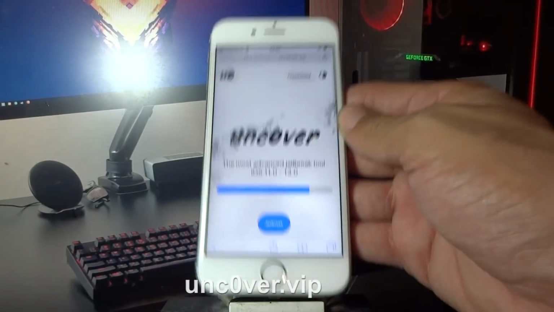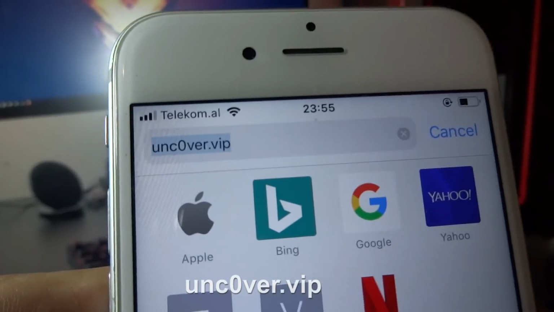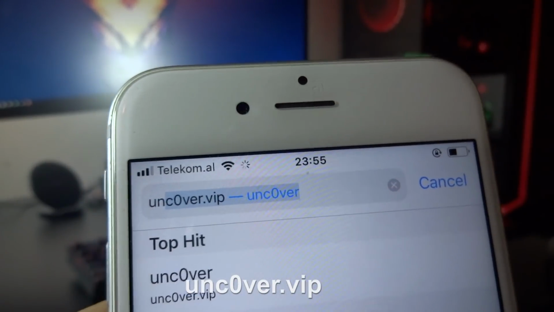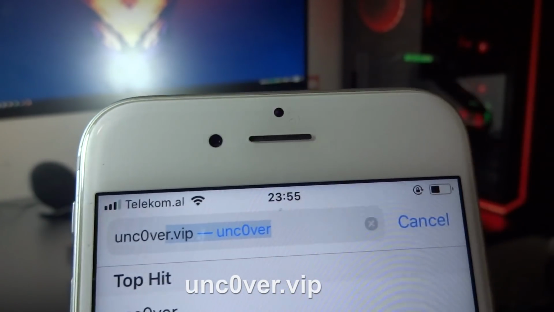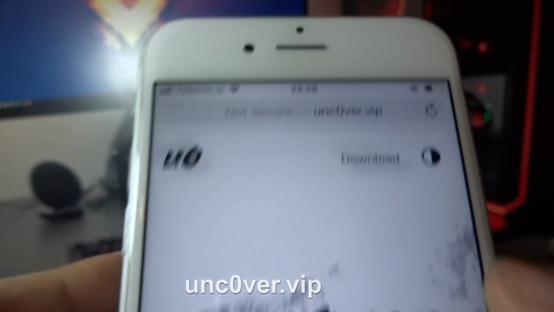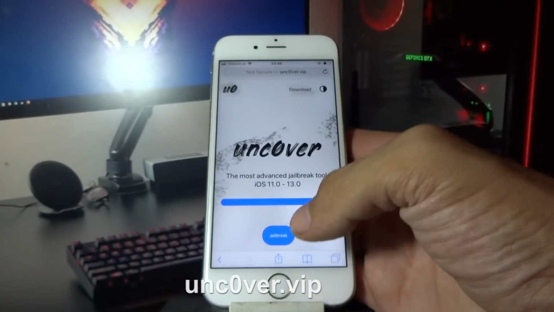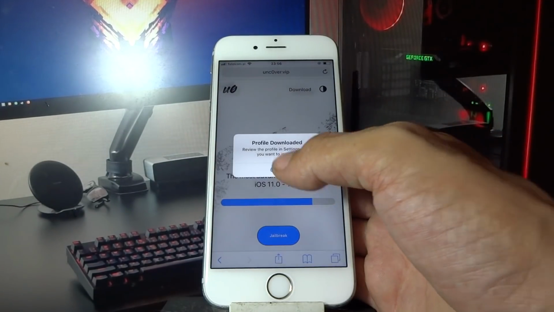So what you need to do now is open your Safari browser and go to unc0ver.vip. The O is a zero, so don't forget that. Once you are on this page, you need to click jailbreak. After clicking the jailbreak, you need to click allow and then close.